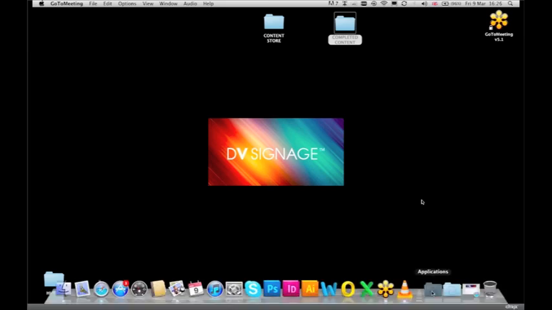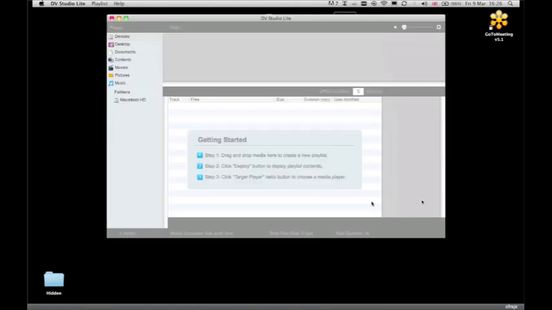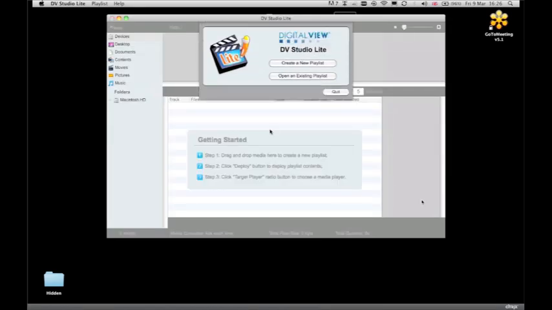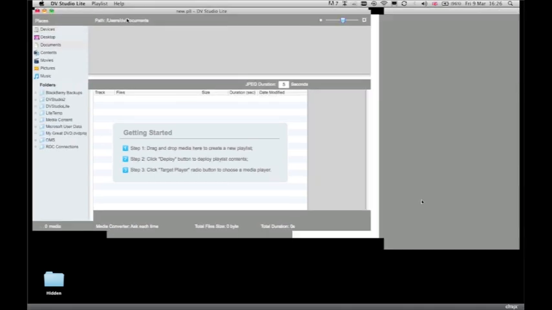I have it in my applications, and you can see we have the icon here for DV-Studio Lite. I open this up. The first thing that pops up is it asks me, do you want to create a new playlist, or do I want to open an existing playlist? So here we will create a new playlist. I'll just maximize the size.